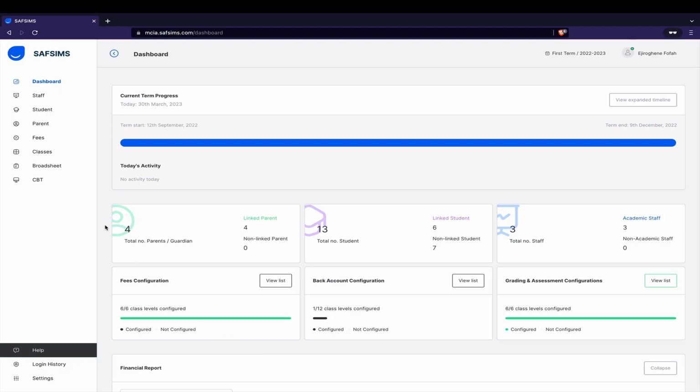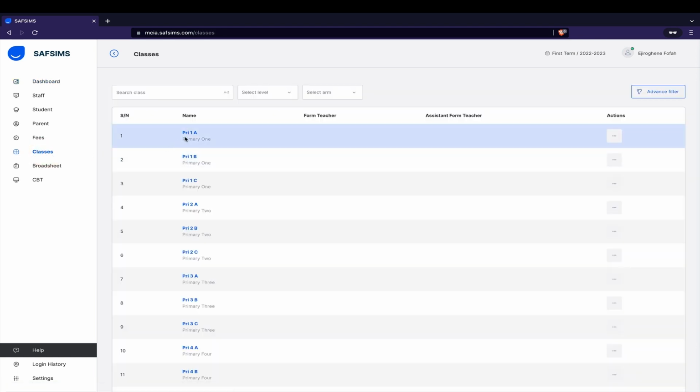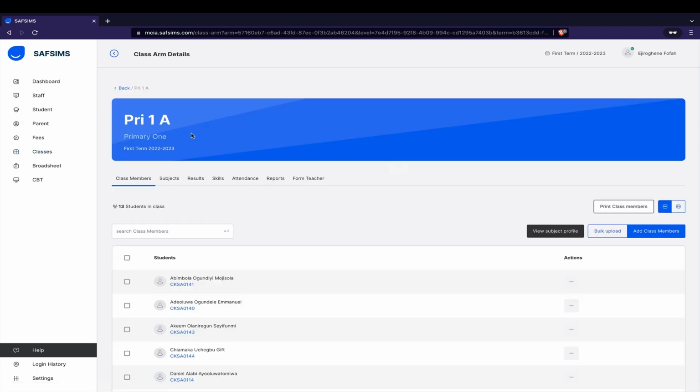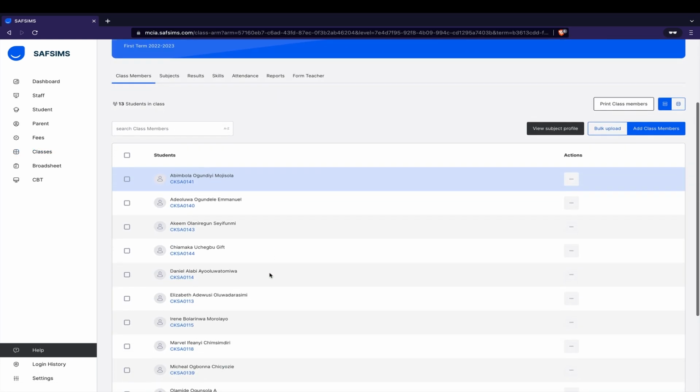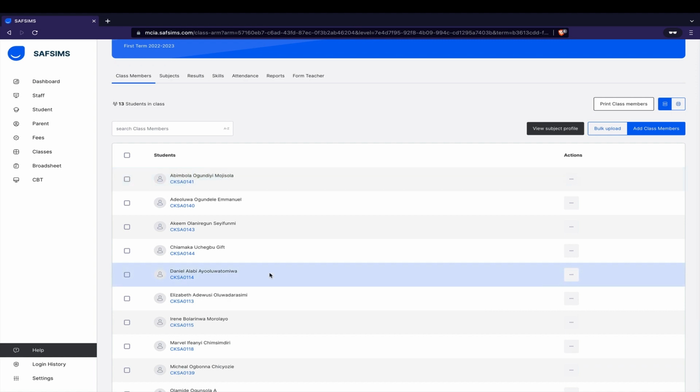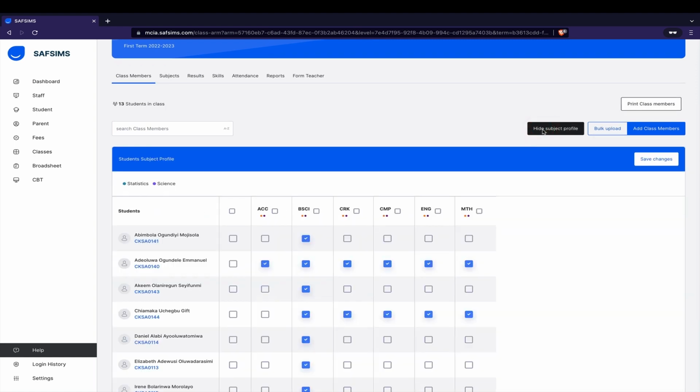We begin by clicking on Classes on the list of admin options on the left-hand side of the screen. Select the class you want to edit. Now you can see the list of students in this class. Click the black button on the right that says View Subject Profile to see all the subjects the students will be taking this term.